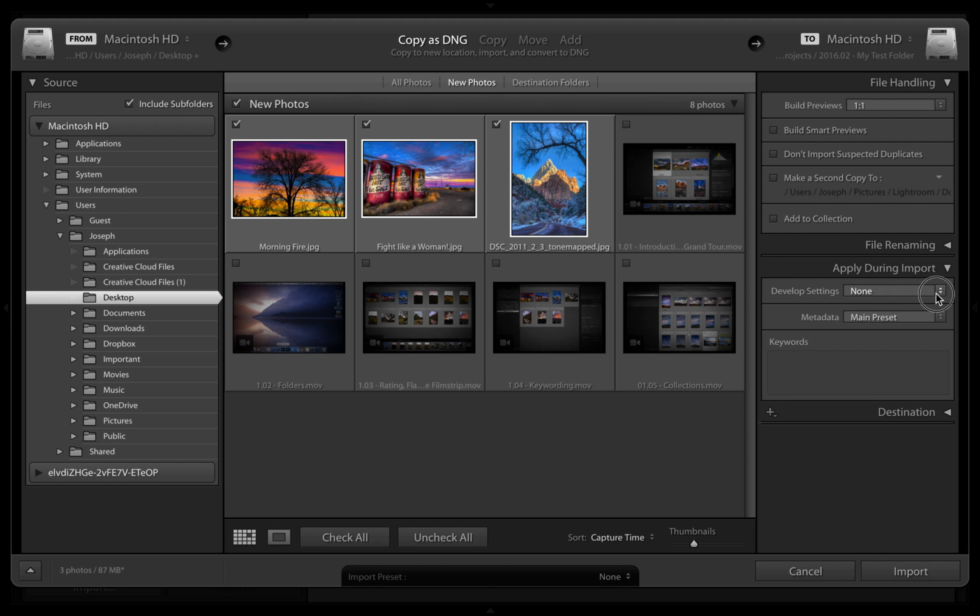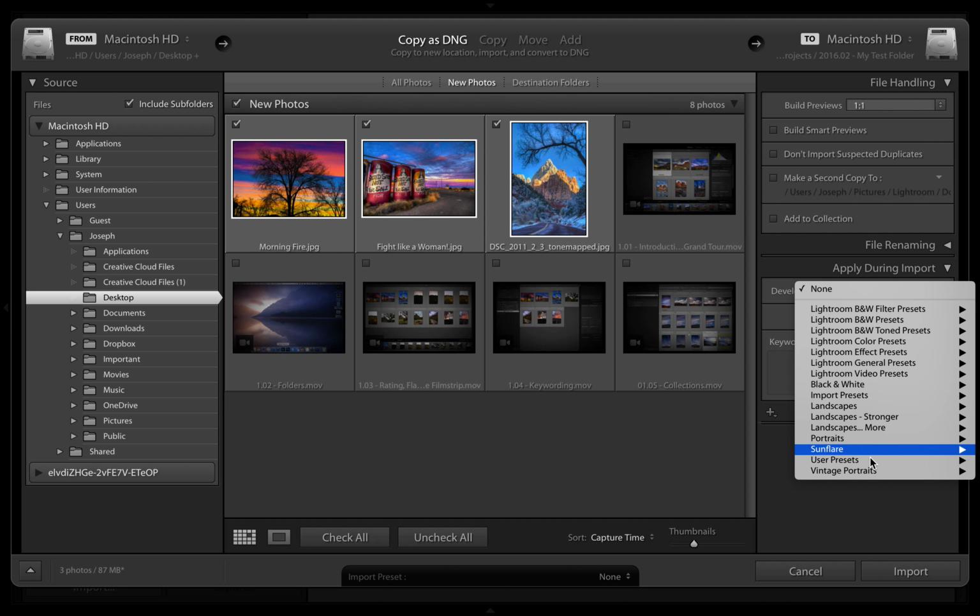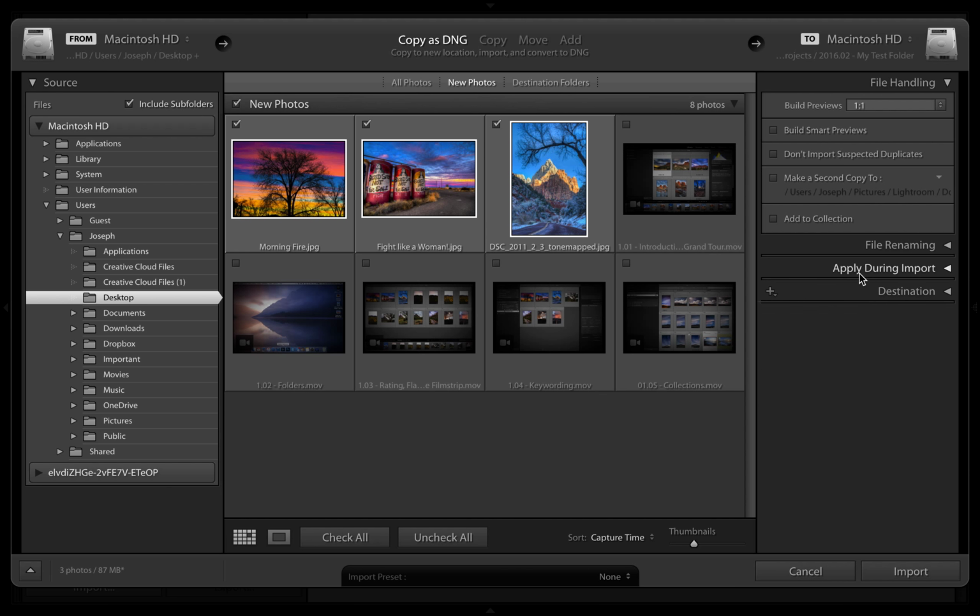Apply during import. This is pretty much where you can apply your presets to your photos at import. Don't do this either. I mean, I guess if you were a wedding photographer and you use a preset in all of your images, then yeah, go for it. But if you are just getting into editing your photos, just do them one by one. And then maybe one day you'll have a need to do this, but I seriously wouldn't recommend it. So that's pretty much it.